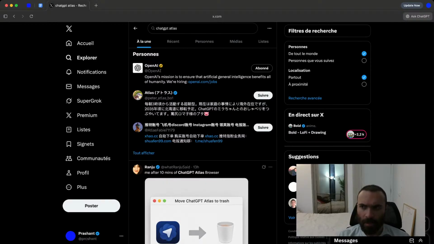What else? Yeah, so that's it. Now let's look into ChatGPT Atlas. The browser wars have now started. Chrome has its own response. Google is trying to implement their stuff everywhere.